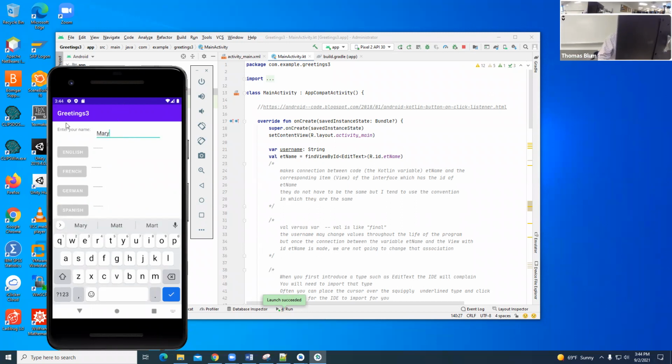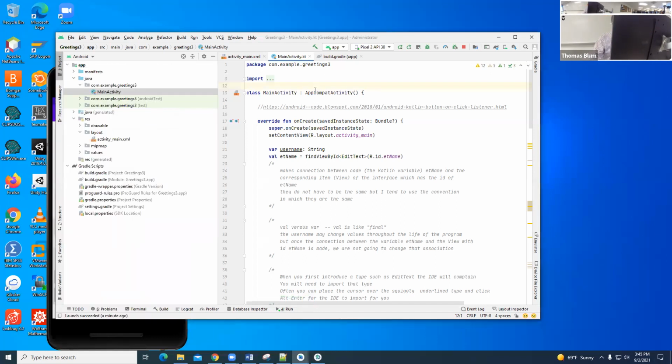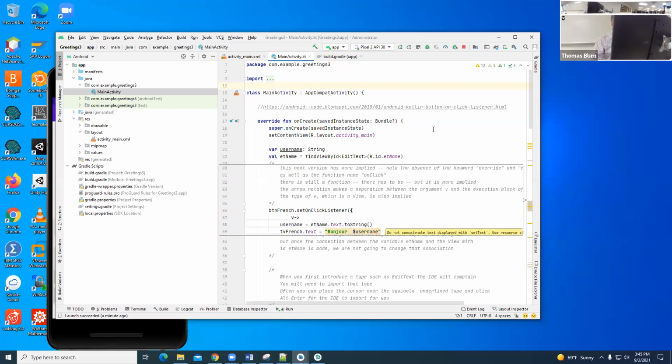And so here is my greetings program, and I enter a name, that's an edit text. And then I have these different buttons. So in French, it says bonjour, Mary, and then German and Spanish and English. Okay, so that's what this guy does. We're going to focus on the code, and then later we'll talk about how to make such an interface. I'm going to do that sort of more as a live demo. Okay, but so here's the code.